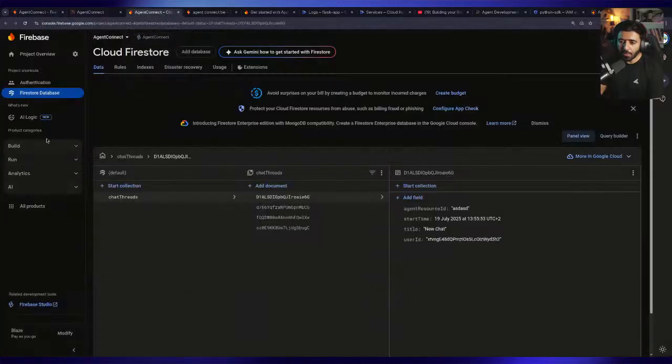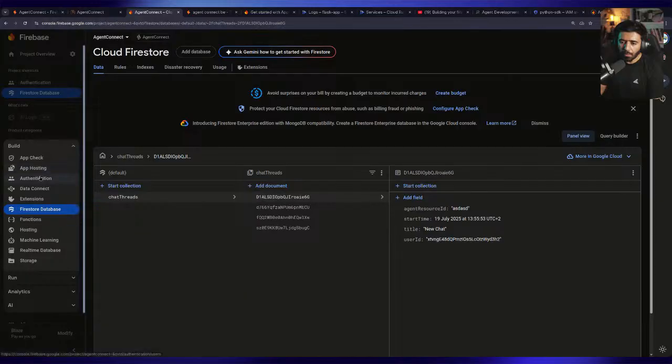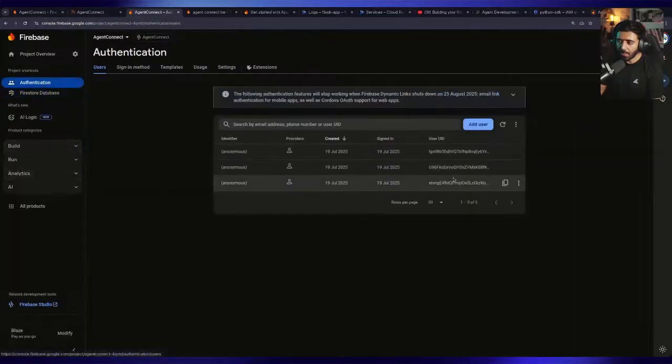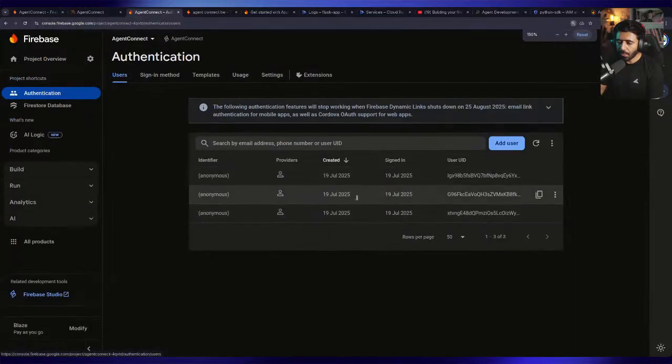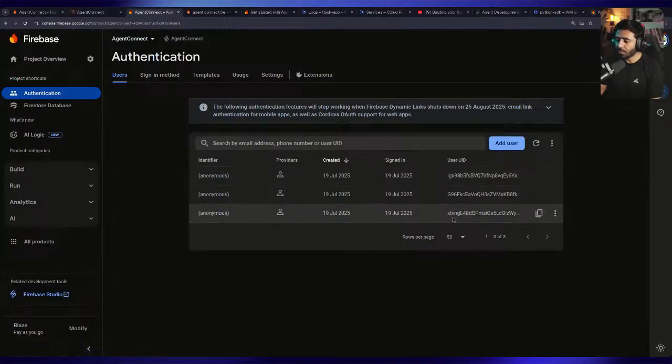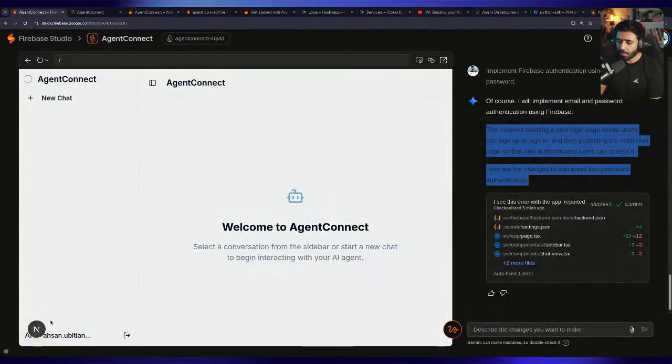So that means I can go to my authentication right here, and I can see my user there as well. So it created some users. It's 19th July, so it created some users for me. I think just anonymously because of creating the account, but that doesn't sound good to me. Okay, so it logged me in as well.